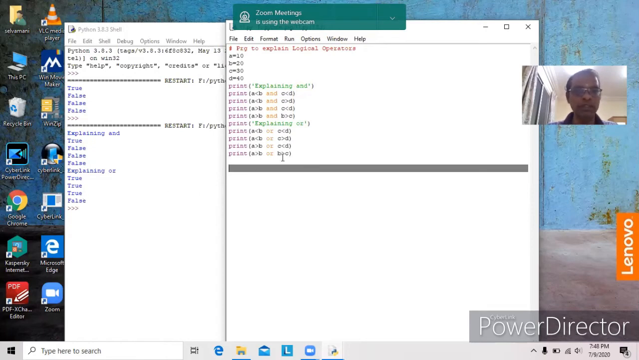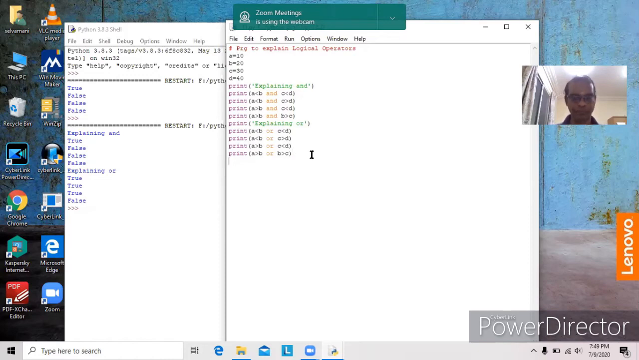This is false, this is also false. 10 is greater than 20, false. 30 greater than 40, again false. False or false gives false. Again I would like to inform you, for or: if any one of the sides is true, the result will be true. If both sides are false, the result will be false. Then what will happen for not? It is very simple.